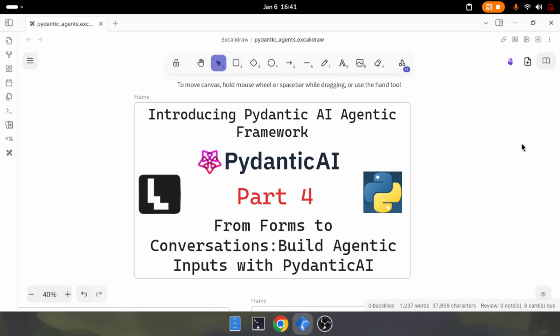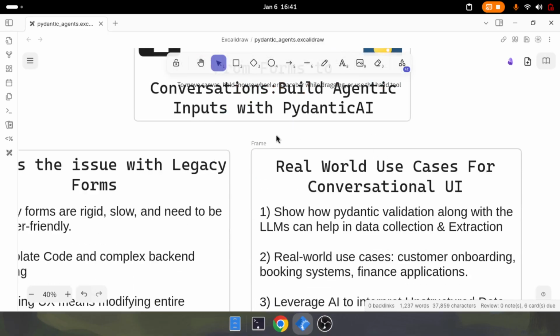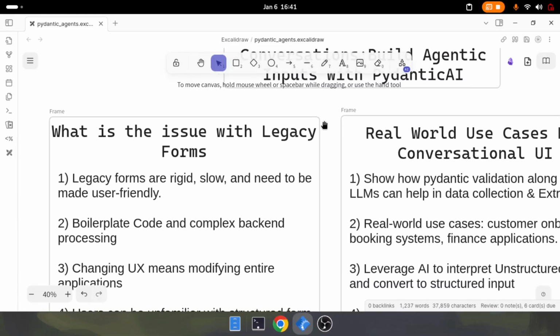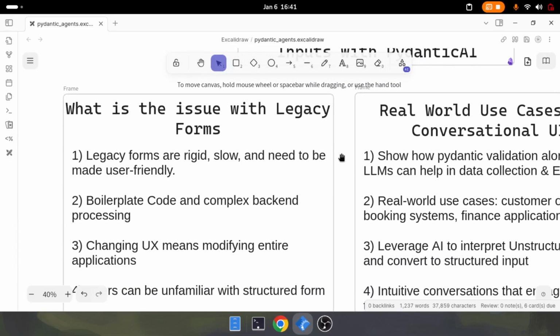Introducing Pydantic AI, the Agentic Framework, Part 4. From forms to conversations. Building agentic inputs with Pydantic AI. Well, what are we going to do? We are going to change from legacy forms to agentic conversations.